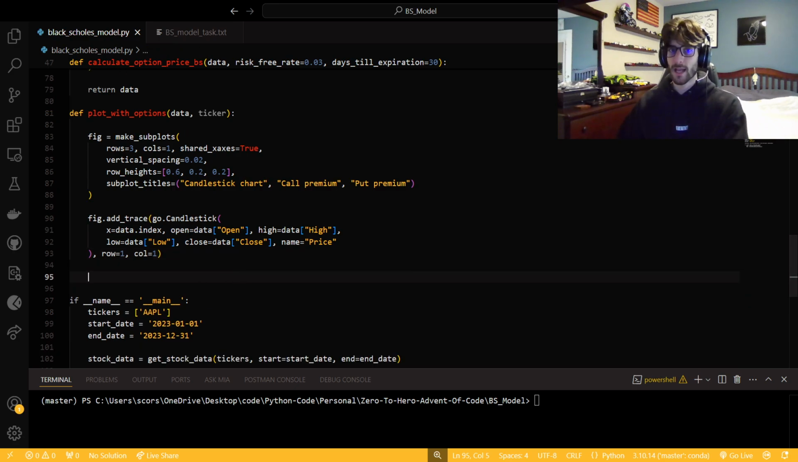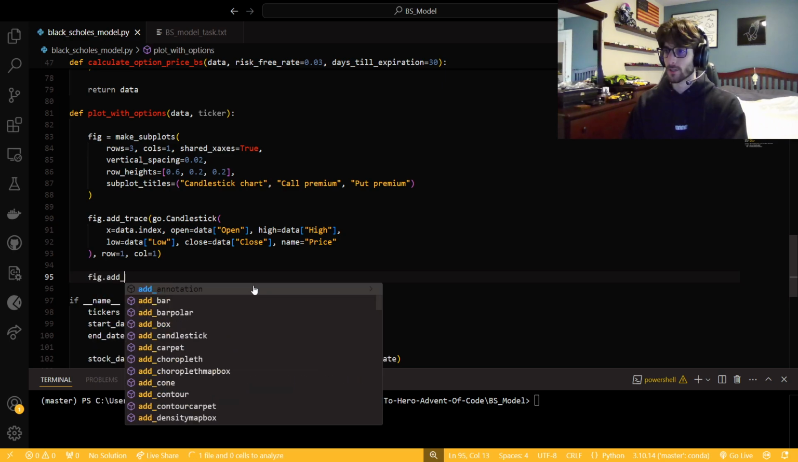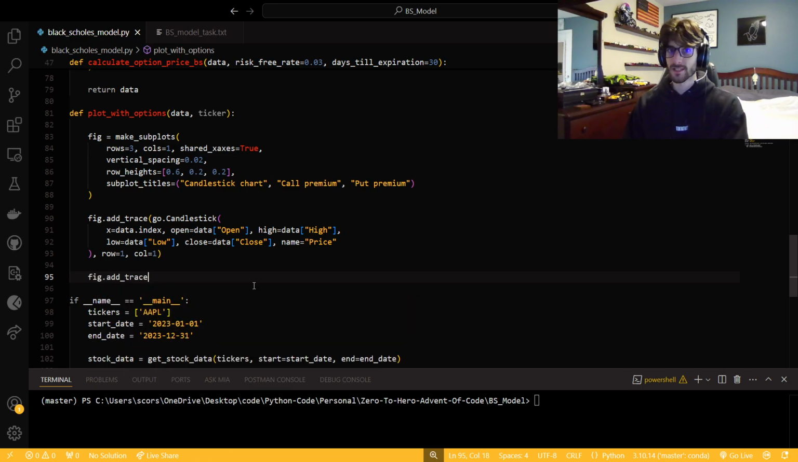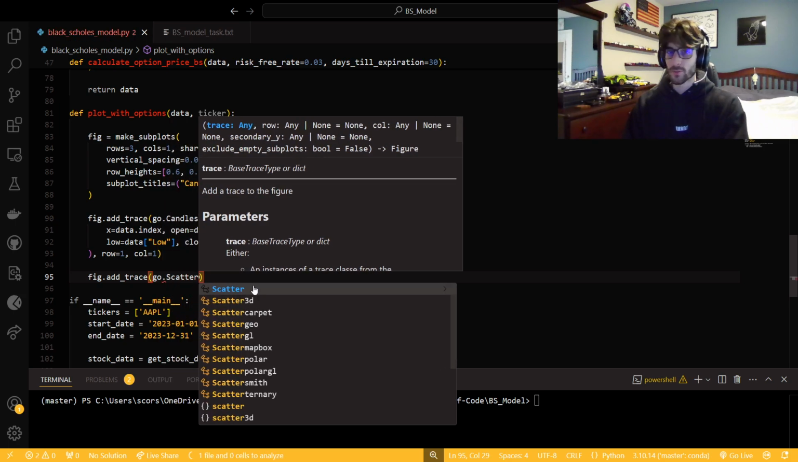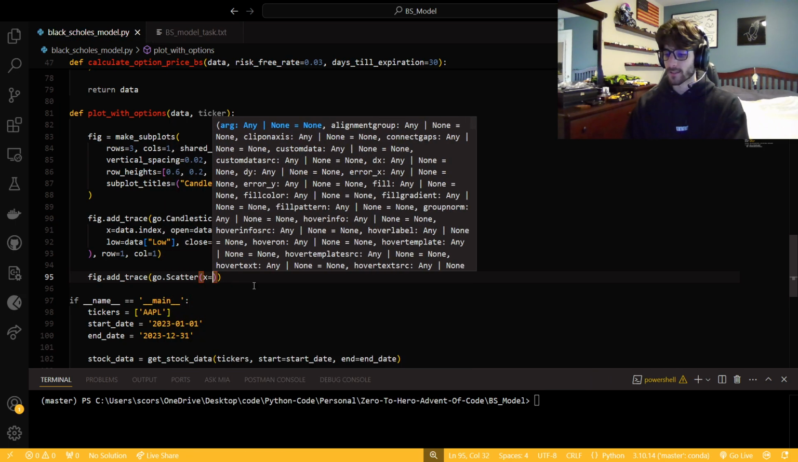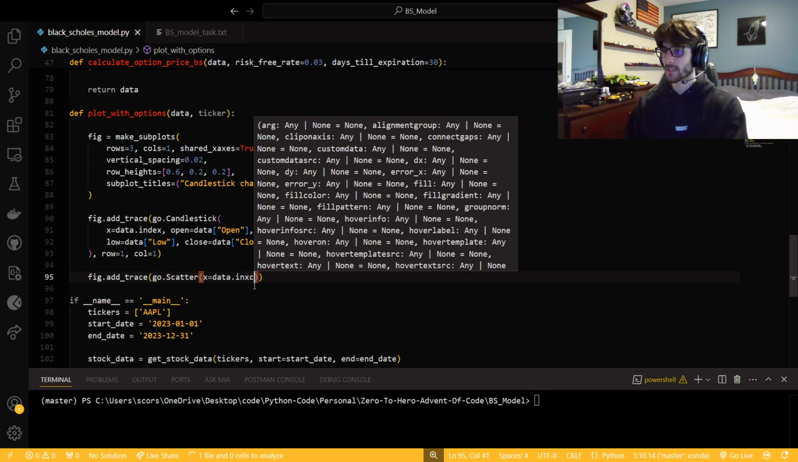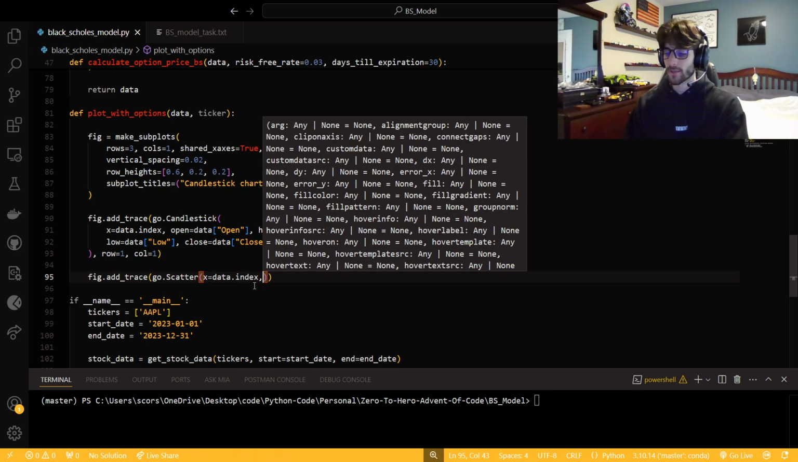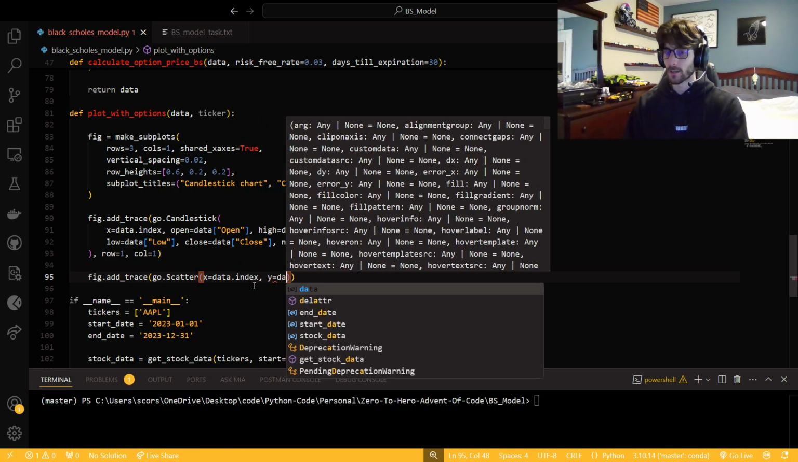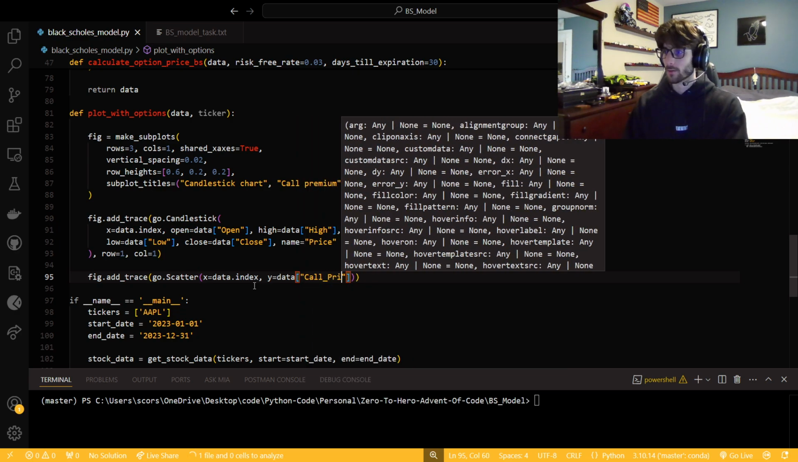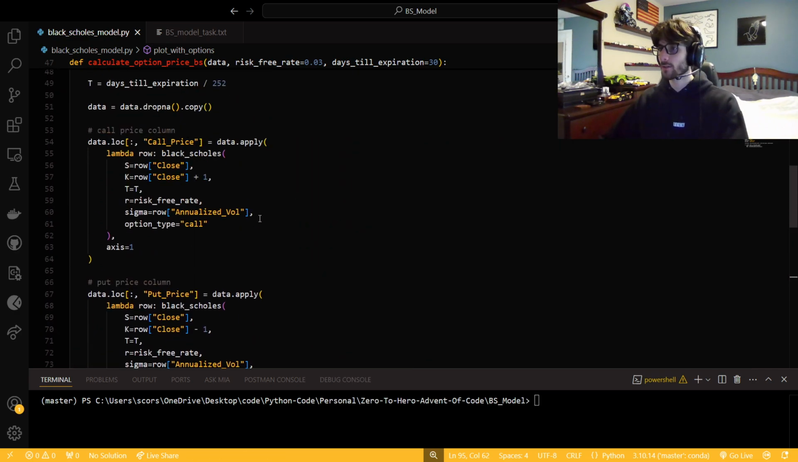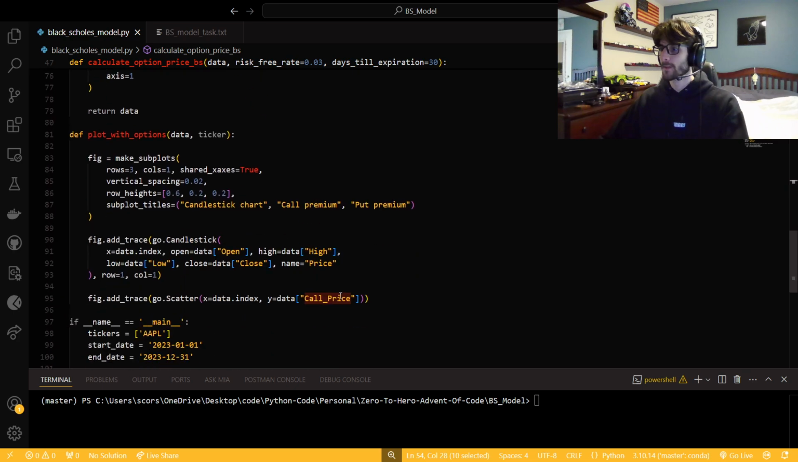Next, I want to add the subplots. So I'm going to say fig.add_trace, and I'm just going to do this as a line chart. So we're going to say go.Scatter with a capital S, x equals data.index, and then our y is going to be our data call price. Is that what I call the column? Yep, sure did.